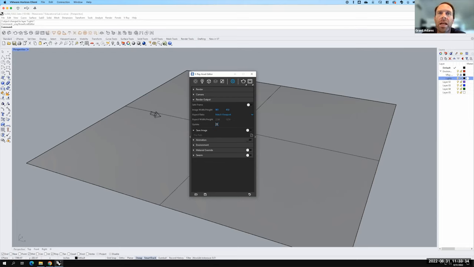Our image width and height right now, as long as it's below 1,000, we're fine. It's not going to take too long to do the rendering. Long term, we're going to bump that number way up to get higher quality renders. There is an ability to automatically save the image when it's done rendering. So you could turn that on and tell it where you want it to save. Again, for our purposes today, we're not going to worry about it too much, but I like to point that out. We're not going to do any animations, so we'll leave that one turned off for right now.